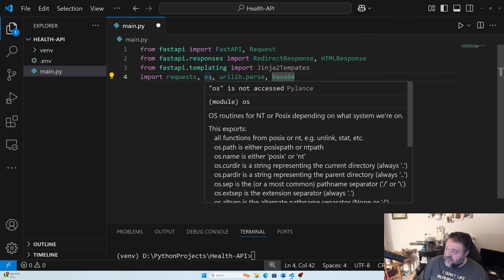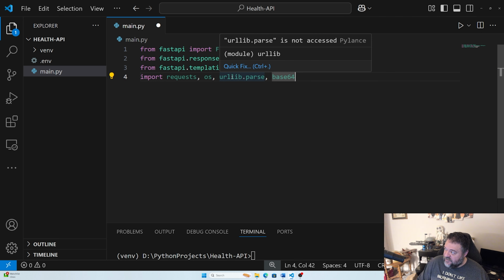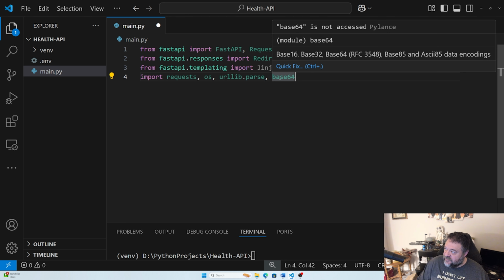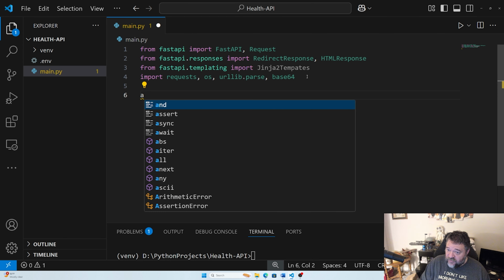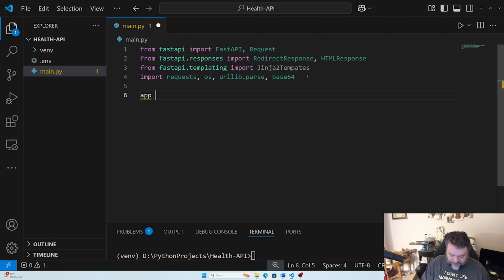Now, like over here, we have the os, and it gives information over here. We have information there, and then we have the base64 up here. Alright, so now that we're here, we're just going to hit enter a few times to go down, and we are going to make our app, and we're going to call FastAPI to get us started.